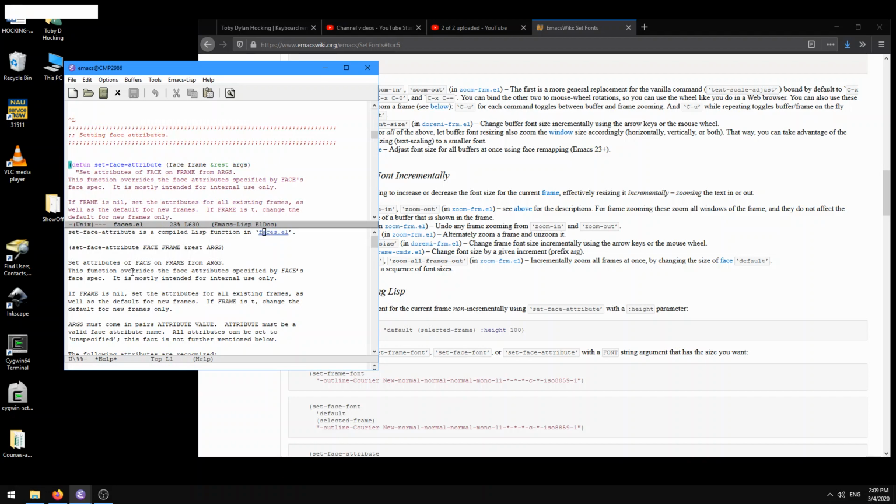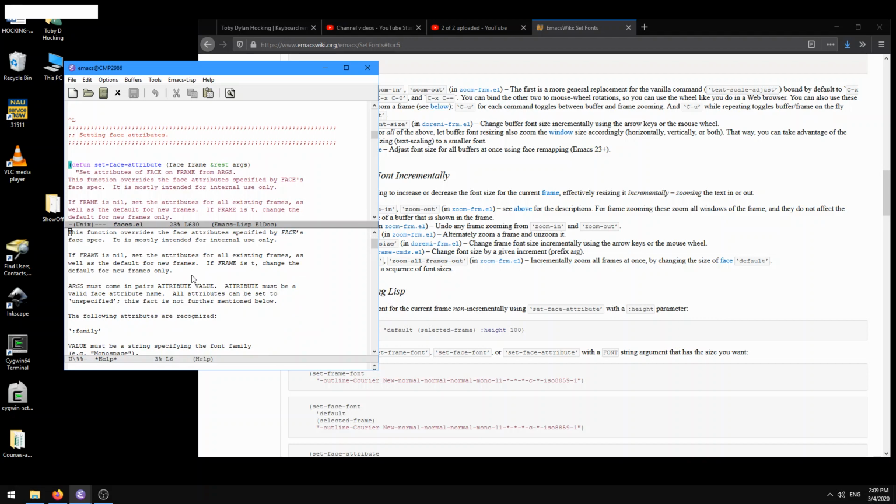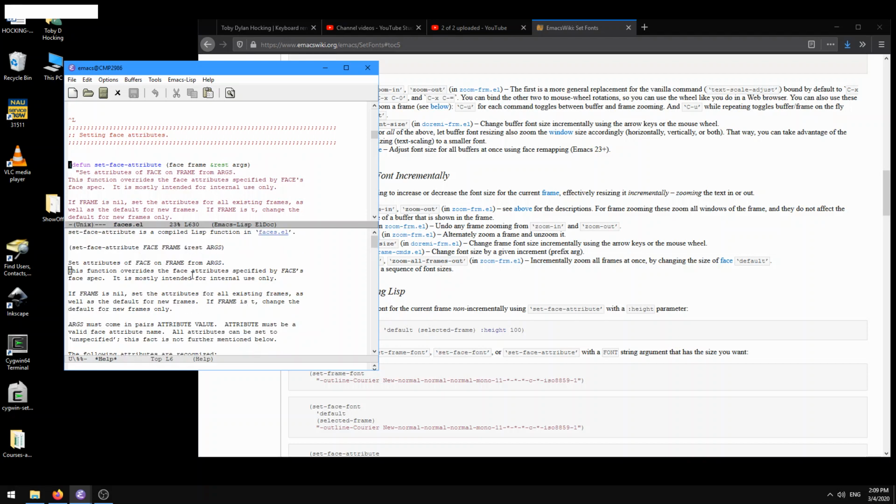But it says to set the attributes of face on frame from args. So if frame is nil, set the attributes for all existing frames as well as the default for new frames. So that's what we want. We want to put frame, this second argument here, as nil. And then the face, I guess here we should specify the face default. There's a bunch of different faces here, but the default one is the kind of default one that's going to affect the display of everything.